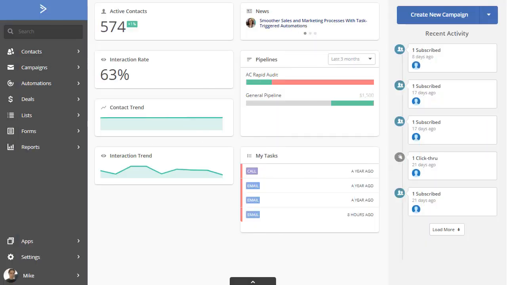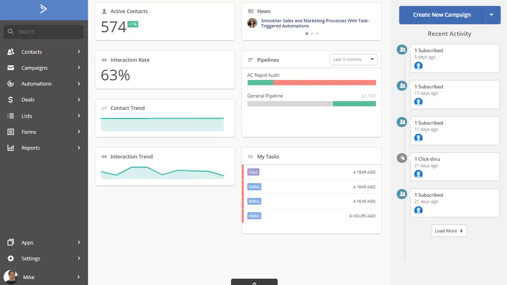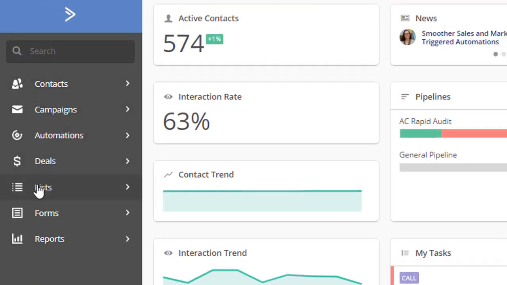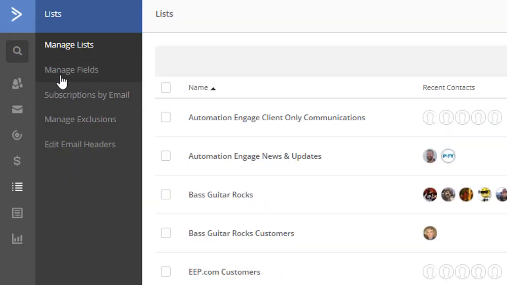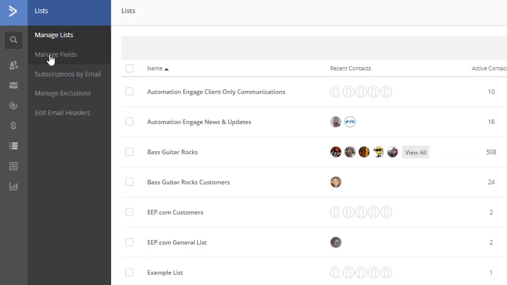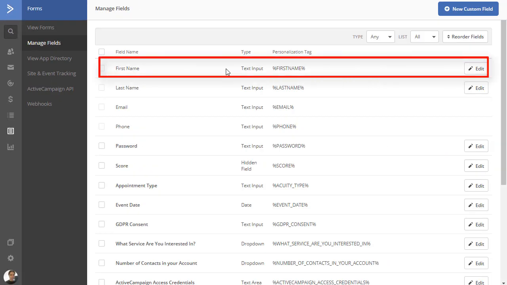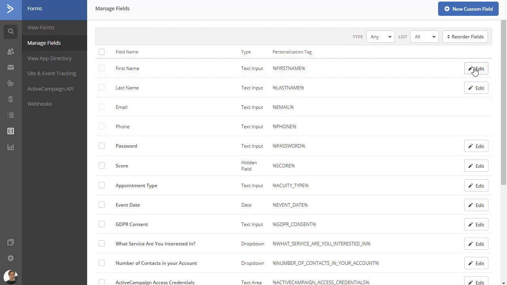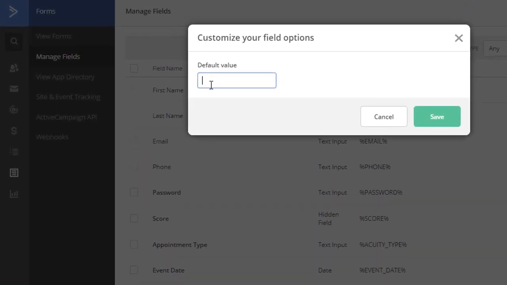So the first thing to do is log into your ActiveCampaign account and then go to Lists. From there, you want to click on Manage Fields. And then the first name field should be at the top. Now, if you click Edit, a blank box will come up with default values. So whatever you put in here is what ActiveCampaign will use if the first name is not populated.